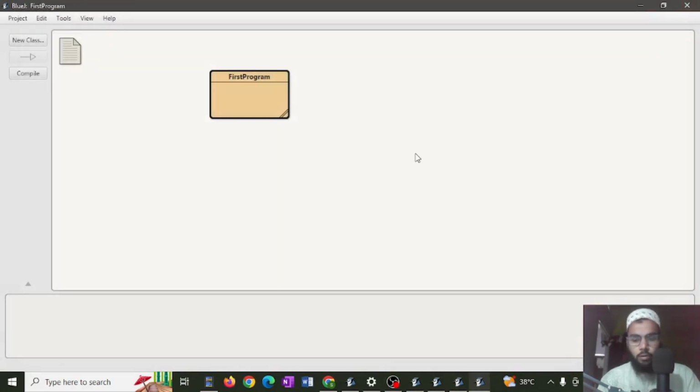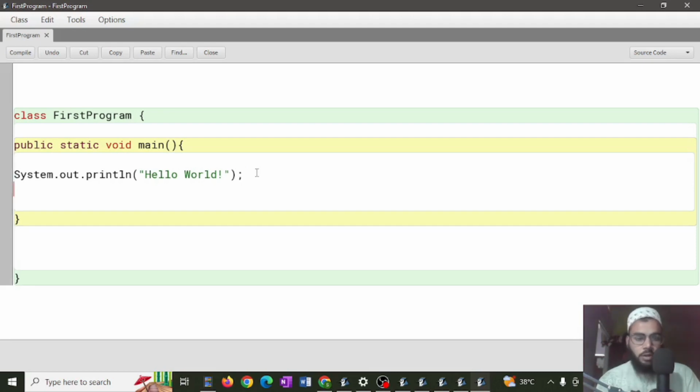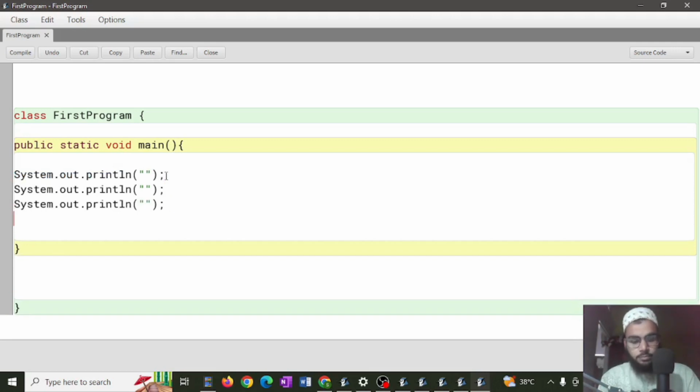Closing the console, and now I want to open the code again and do some modification so that we understand the difference between the println and print functions. Now I will delete this Hello World from here, and copy this entire line, System.out.println. Let me copy it with Control C, and paste it, let's say, 4 times, right?